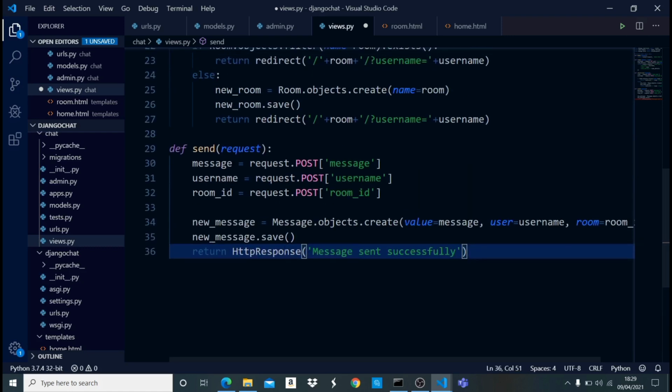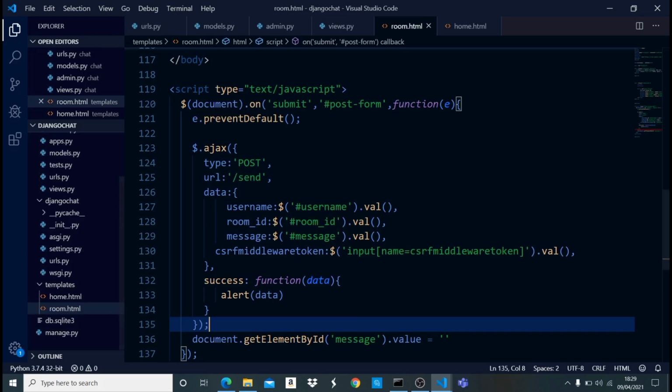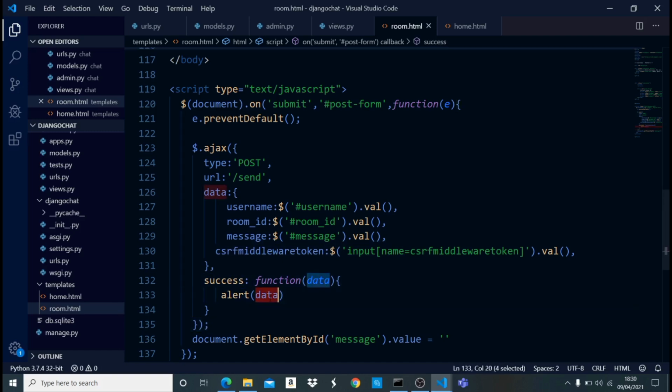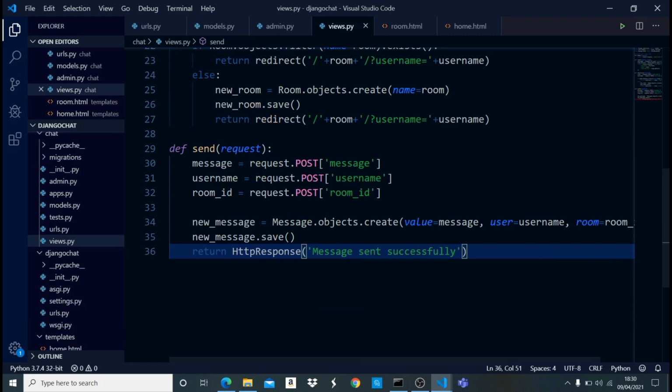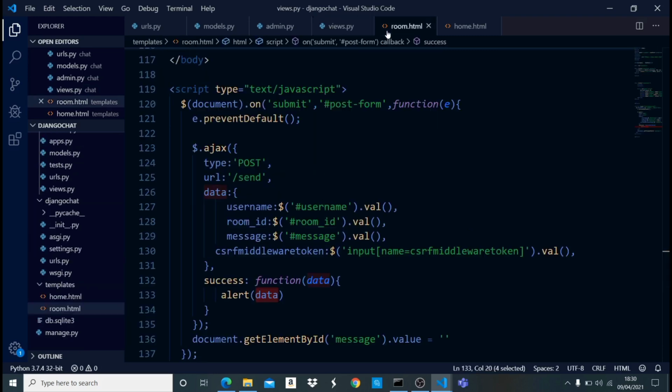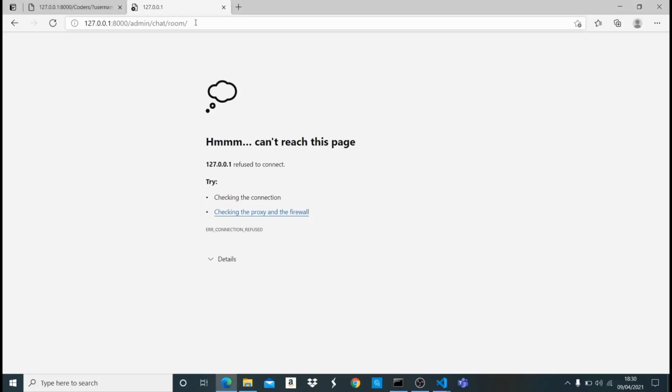So with this HTTP response, remember I said on success, that means if everything works perfectly, we are giving it a function with the value of data, and then we want to alert data. So this data is this HTTP response. So when we alert, it's just going to say message sent successfully. Now we did pretty good. So let's go check out what we did.